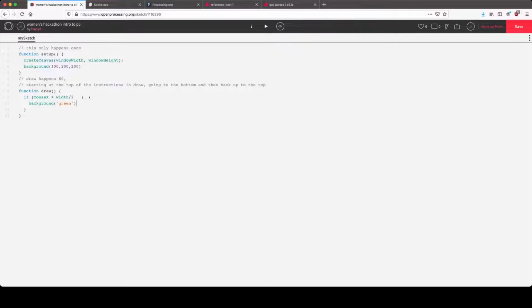So if the mouse is on the left side of the halfway point of our screen, we will get a green background. And the way that we specify the case where our code gets executed if this isn't true is we use the word else. So we always have these pairs of things, if and else. Well, we don't always have to have an else, but if you want something else to happen, you have to type that. So you use another pair of curly braces, and this is where we're going to put our other piece of code. So if that's not true, we want blue.